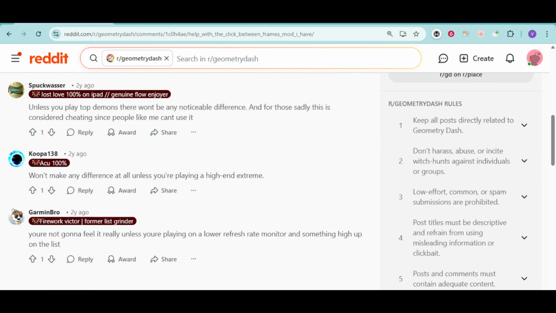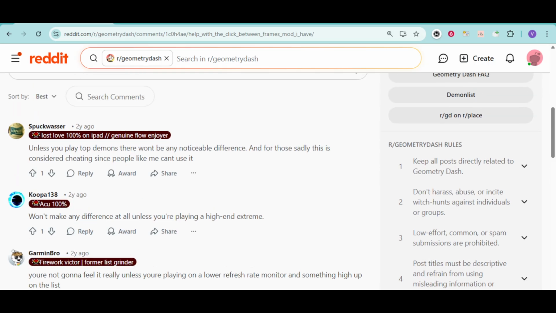Now let us dive into the settings. Click the gear icon next to the mod name to open the configuration panel. You will see several options, but the most important one is the input buffer setting. For most players, leaving this at the default value is perfectly fine as it provides the most responsive experience.